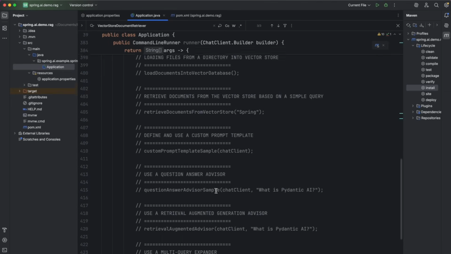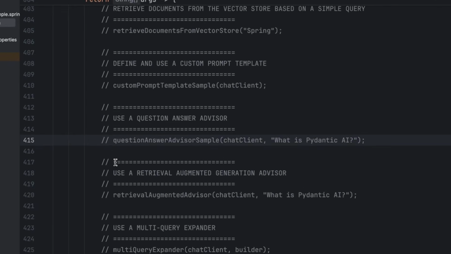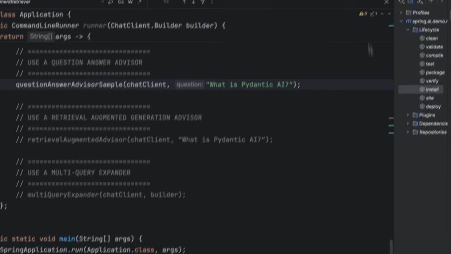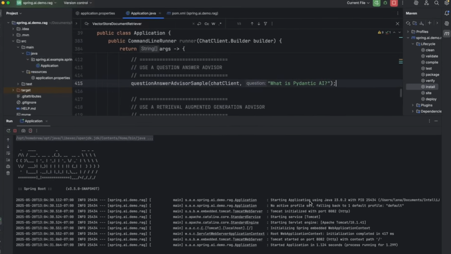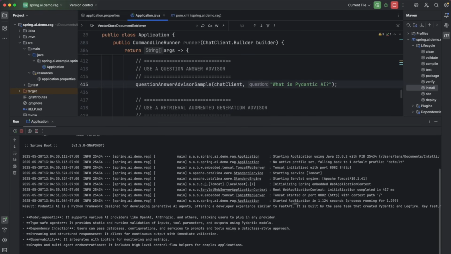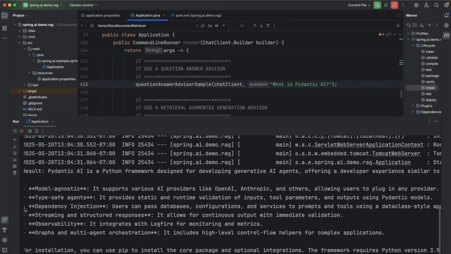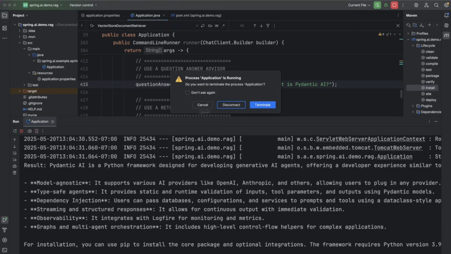Now, let's see how each of these patterns that we've implemented perform when we run the code. Let's start with a simple question-answer advisor. We launch it with a simple question that it should be able to answer as our documents contain the documentation of different agent frameworks. For example, here we're asking, what is Pydantic AI? When we run the code, it does a good job at answering our question.